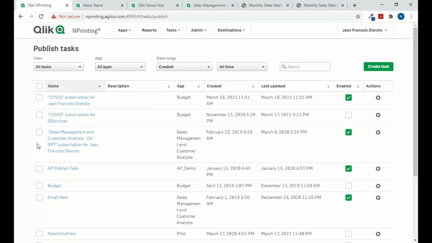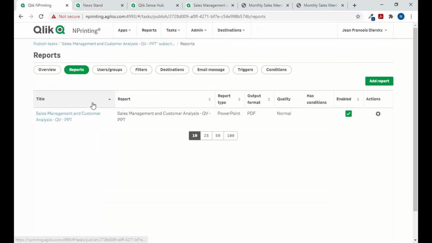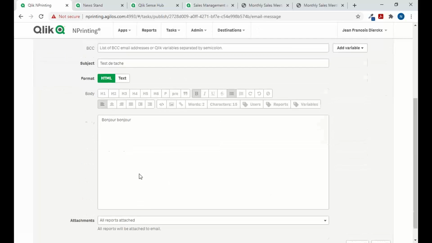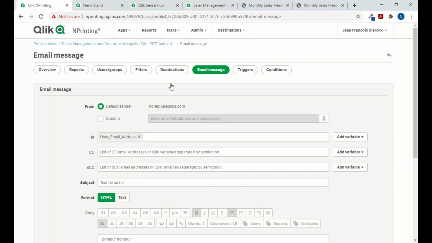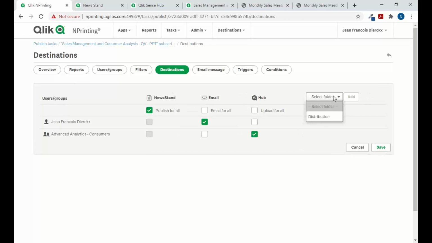And the publication task, here you see the publication task. Well, actually, in the publication task, I'm going to define, okay, I want to send out this template, and it could be more than one. I want to define a PowerPoint, an Excel, and so on. I want to send it through an email message. So you can define your email message, how it's going to be structured. You can define a destination saying that I want to send it to email to specific people. I want to send it within the QlikSense hub to other people. I want to send it to a specific distribution folder. I want to send it, here the newsstand. So you can yourself define how you're going to distribute it.